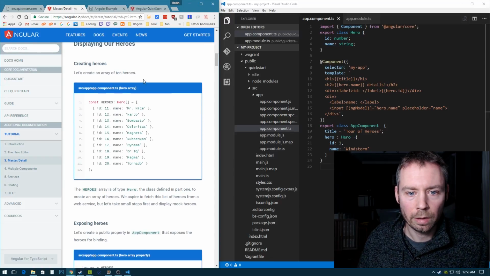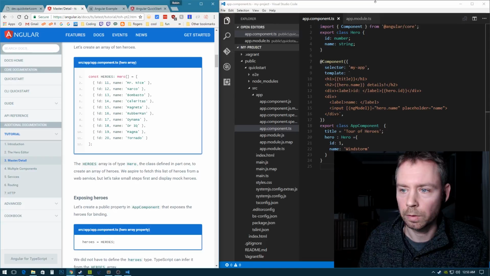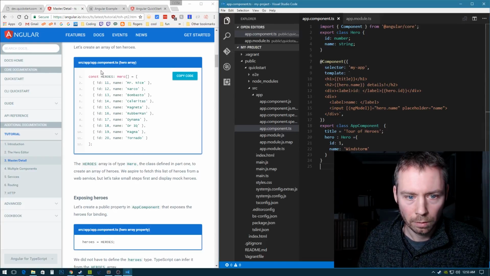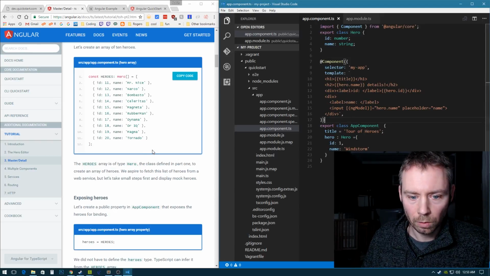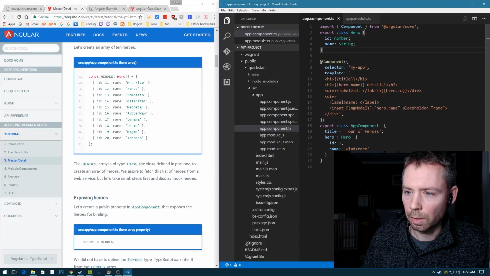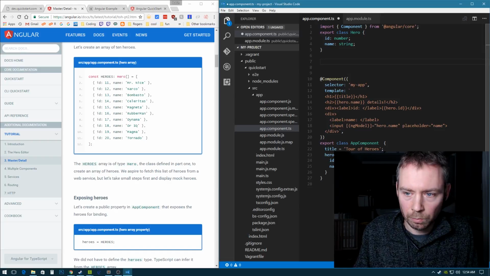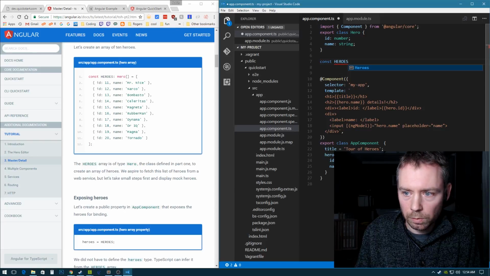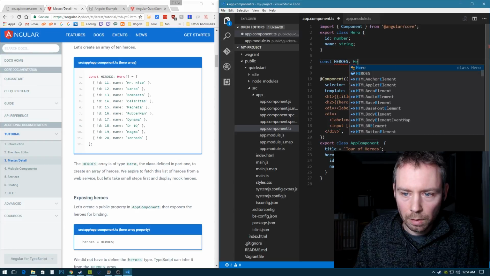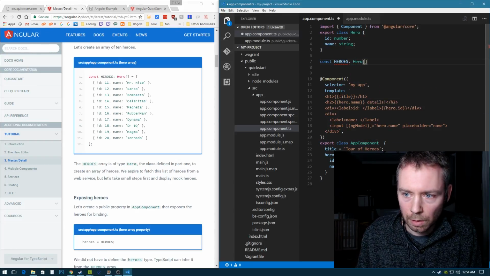Let's create an array of 10 heroes in the app component TS. Okay, we're going to create a constant heroes. Where does that go? Maybe up here? Doesn't say, so I'm just going to type it out and we can move it after. Const, all in uppercase, HEROES. Not sure why it's all uppercase. It's of type Hero, and that's an array. And we're pre-filling that array with some properties.